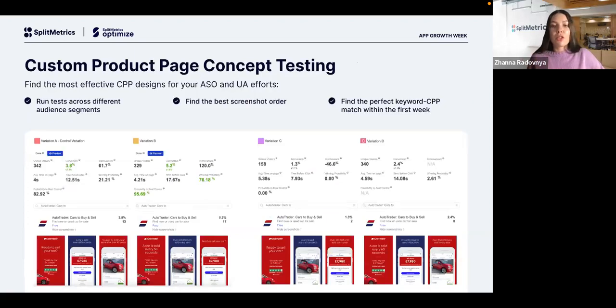I want to mention an additional use case of how you can use search page experiments, and this is for our beloved CPPs, our custom product pages. So we know for sure that user intention from Facebook or any other UA channels is different from users on Apple Search Ads.